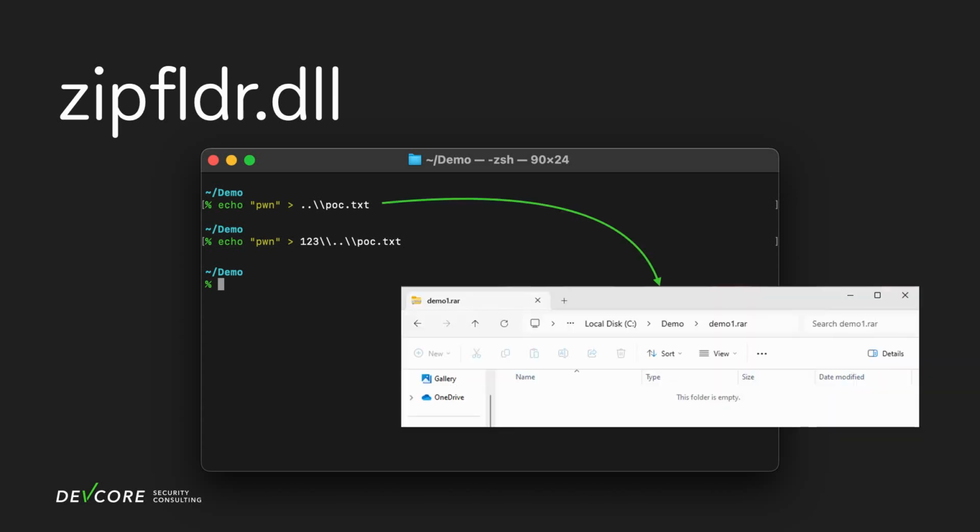Case 1, when we open the file in File Explorer, we saw nothing because the ../ was canceled out. Yeah. And then we compress the second test case, 123/../poc.txt, and open it in the File Explorer. As you can see, because 123 was canceled out by the ../, we can only see a poc.txt.